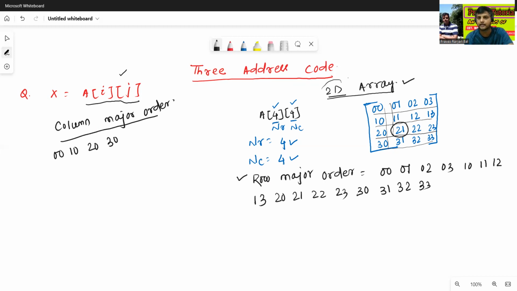Then we will select the second column: 0 1, 1 1, 2 1, 3 1. Then the third column: 0 2, 1 2, 2 2, 3 2. Then the fourth column: 0 3, 1 3, 2 3, 3 3. So this is the column major order. If we don't consider any order, the 2D array stays in row major order. The default order is always row major order.